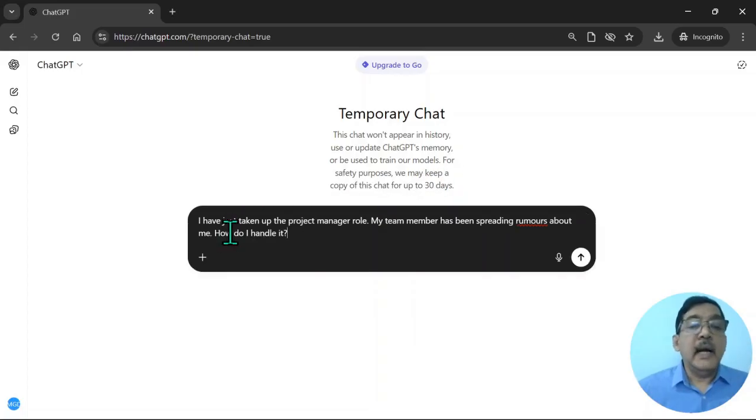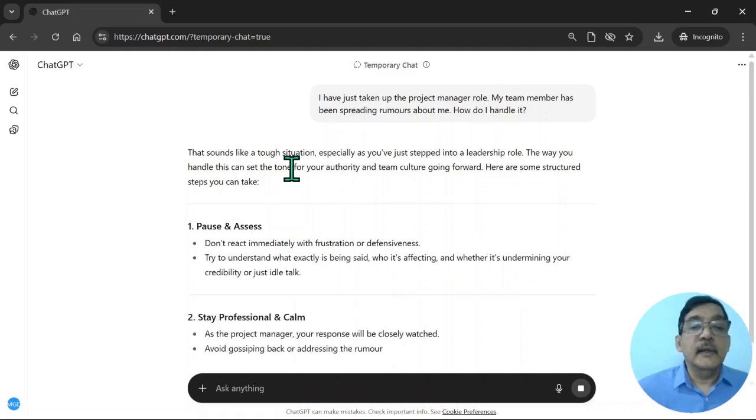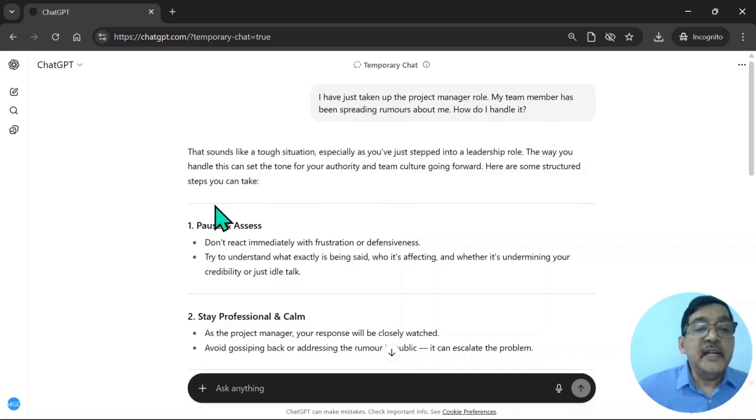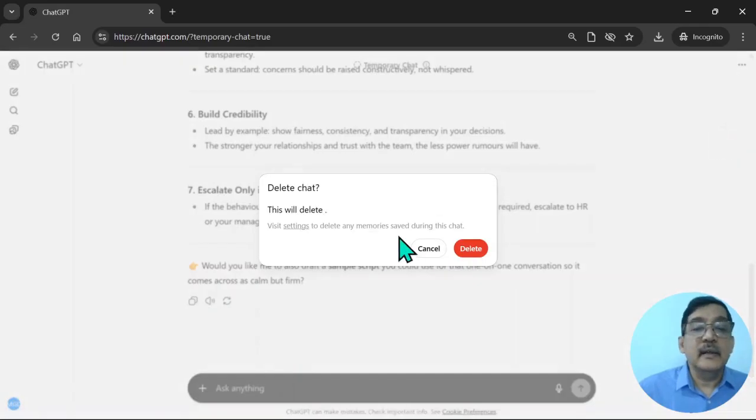Let us ask, I have just taken up the project manager role. My team member has been spreading rumors about me. How do I handle it? The way you handle this can set the tone for your authority and team culture going forward. So it tells the steps. And I can delete this. This will delete, which is settings to delete any memories saved during this chat.